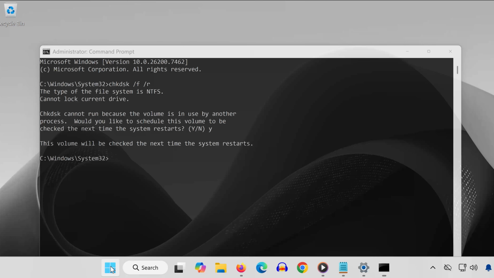Now restart your computer. As your PC boots up, you may see a message to skip disk checking. Do not press any key. Let the scan run completely. This final scan will check and repair disk errors.